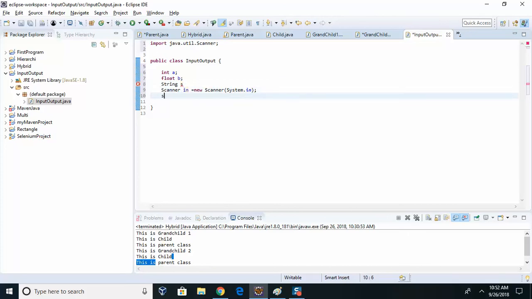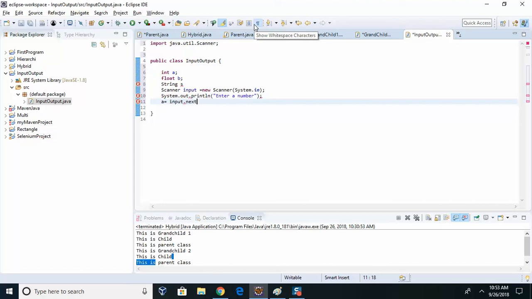So now, Scanner in. You have Scanner in. I can use input also if you want. Okay. Here, in this program, enter a number. Input dot next. So here we should be able to use the scanner functions. That's what we are trying to do. Input dot. Let's take a is equal to input dot nextInt. Okay. System dot.